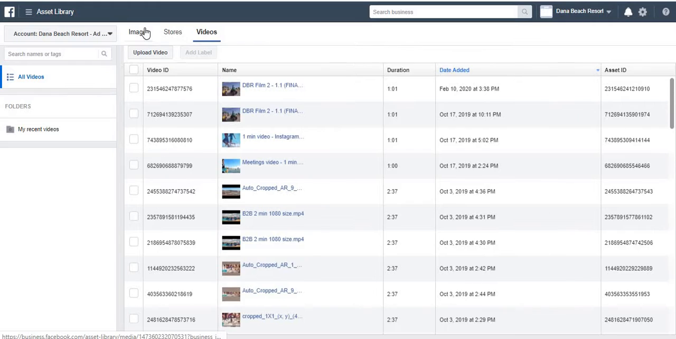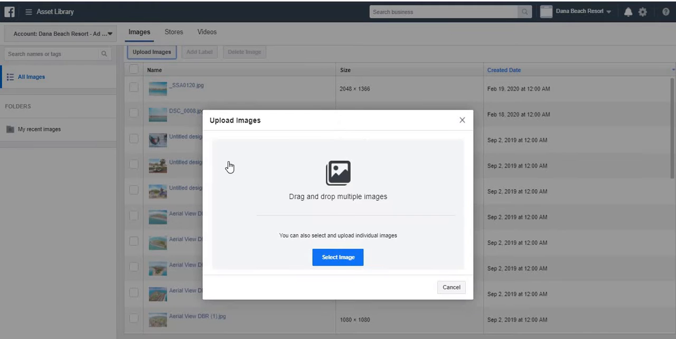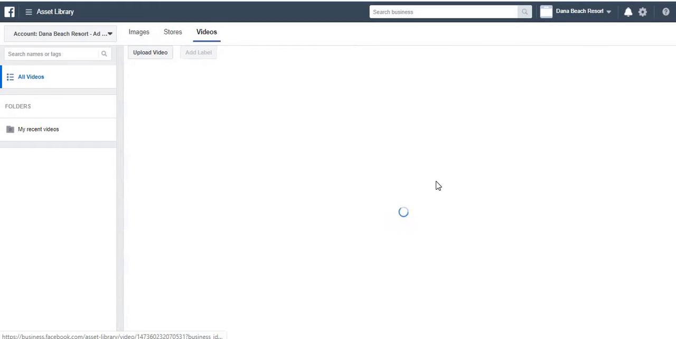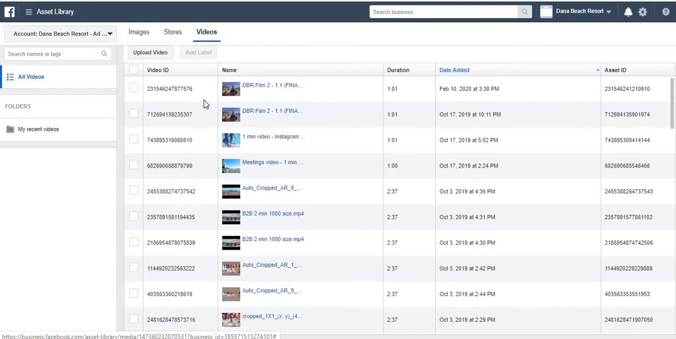Basically it's very simple. If I click on upload images, you can upload more than one image. You just drag it and drop it over here, or you can select image from any folder that you have on your desktop. So in the videos it shows you the duration.